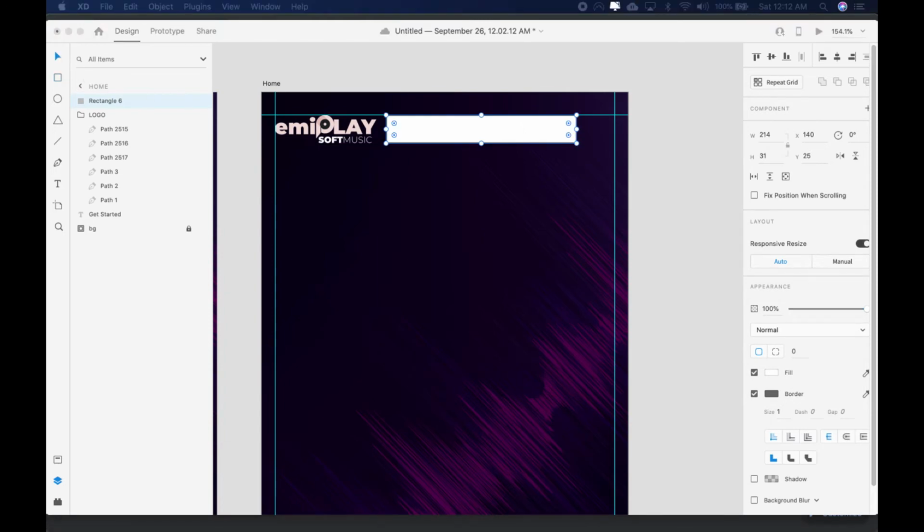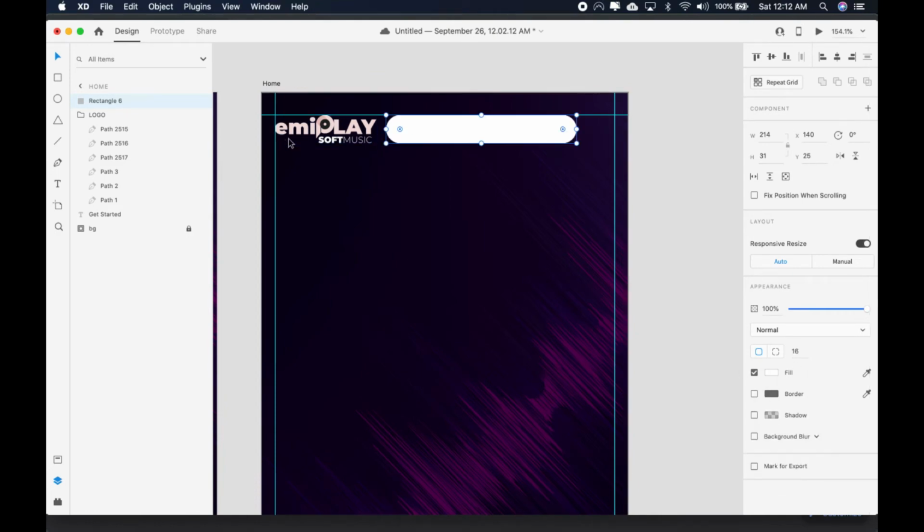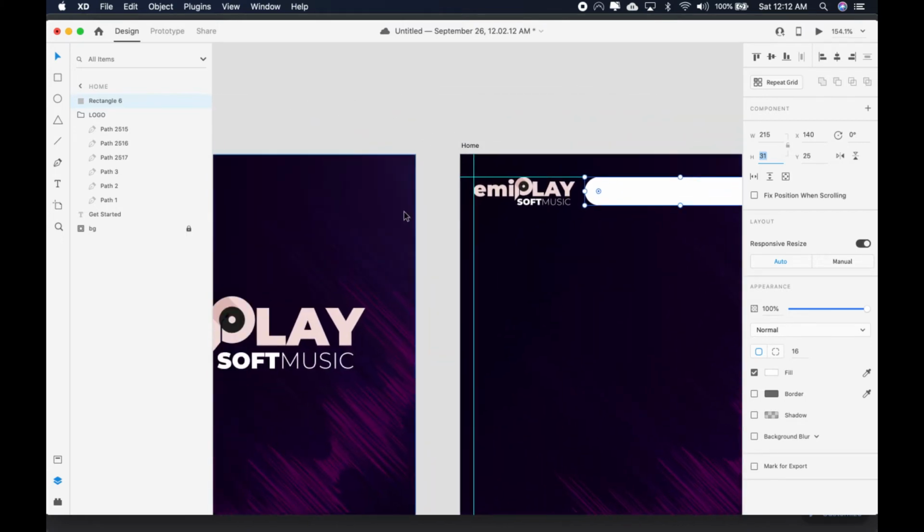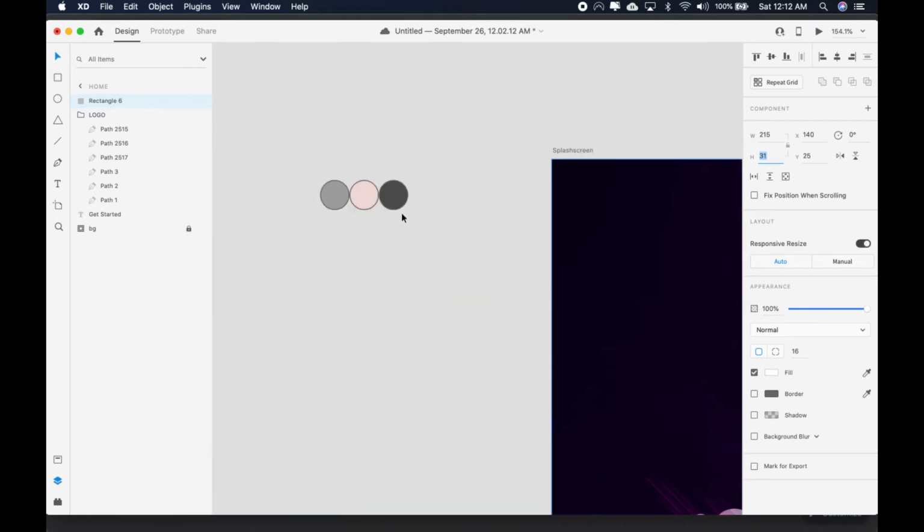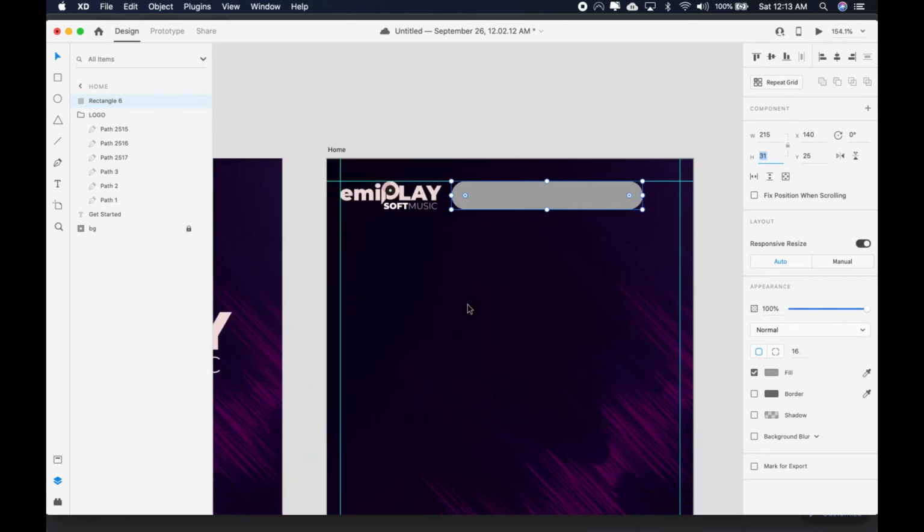Now let's create the search bar by selecting the rectangle tool and draw. From the inner nodes, click and drag inward to reshape it. Then remove the border and change the color to dark gray.